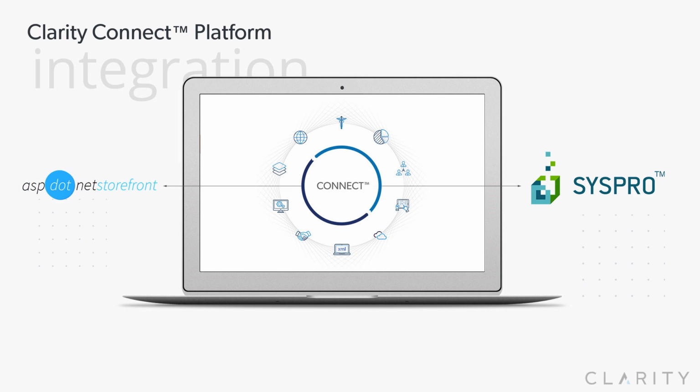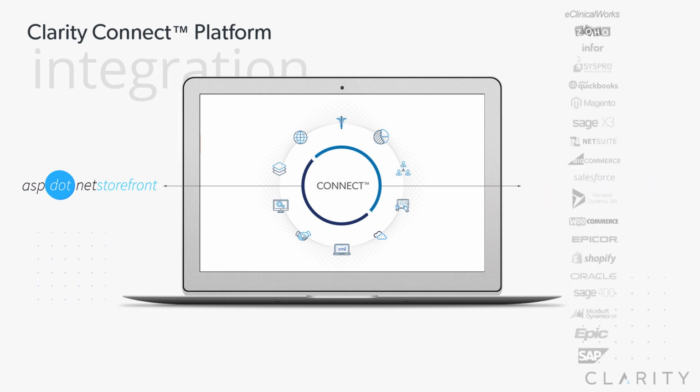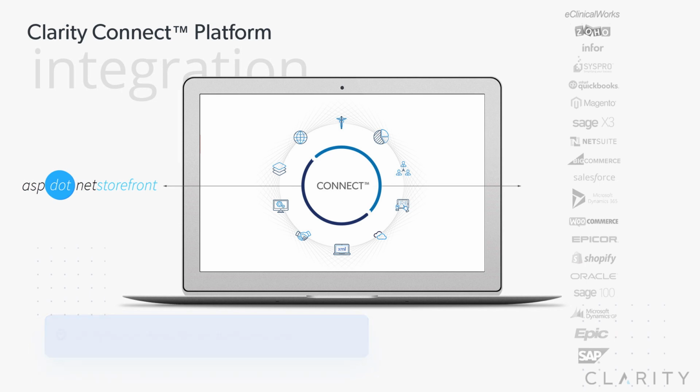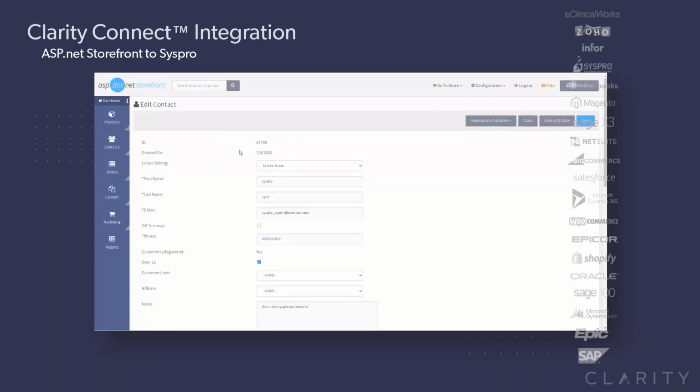As a modular architecture, once we develop a connector to an application, that allows us to integrate any application to that app. So we can integrate ASP.NET Storefront to any CRM, ERP, and supply chain, or integrate any storefront, omnichannel, or portal to Syspro using the connectors we're demoing here.